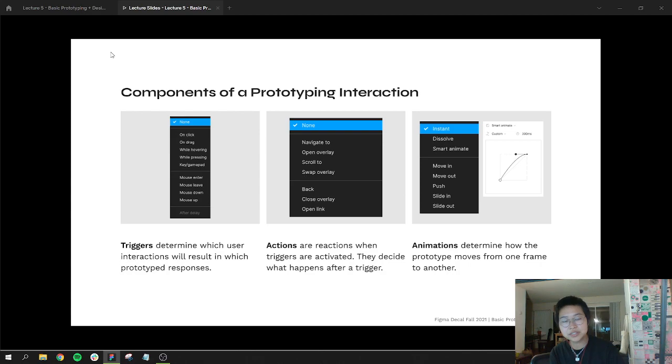And then the most interesting and unique one is Smart Animate. Smart Animate basically fills in the gaps for you and makes things look super smooth. So again, those three parts are triggers, what the user does, actions, what the interface does, and animations, how the interface does it.